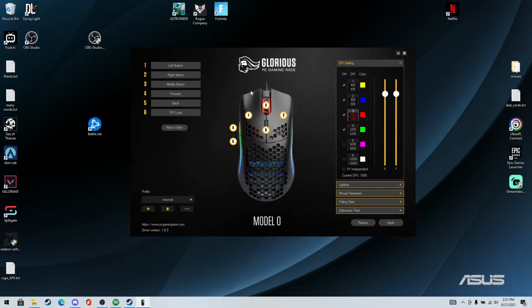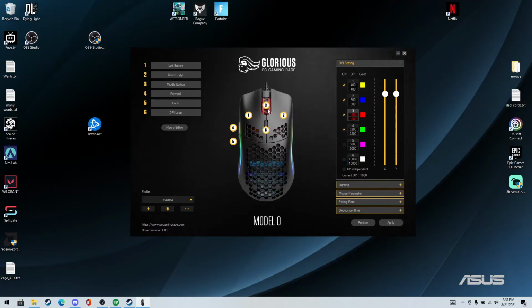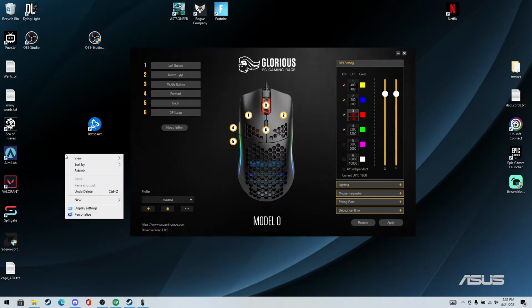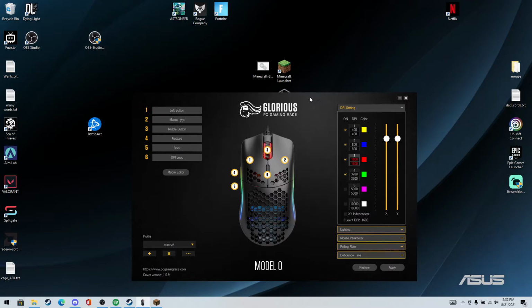Now that we made that macro, we have to actually put it on our mouse. So you have to do number two. That's your right mouse button. And you'll go to macro, and then you go to whatever you named it. So click OK, and now you have to click apply. So now whenever you click. Oh, wait. You're supposed to put the macro on something else. Let's see if this works. So I've tested it, and it does work on this. I completely did not mean to do this, but I guess it works.